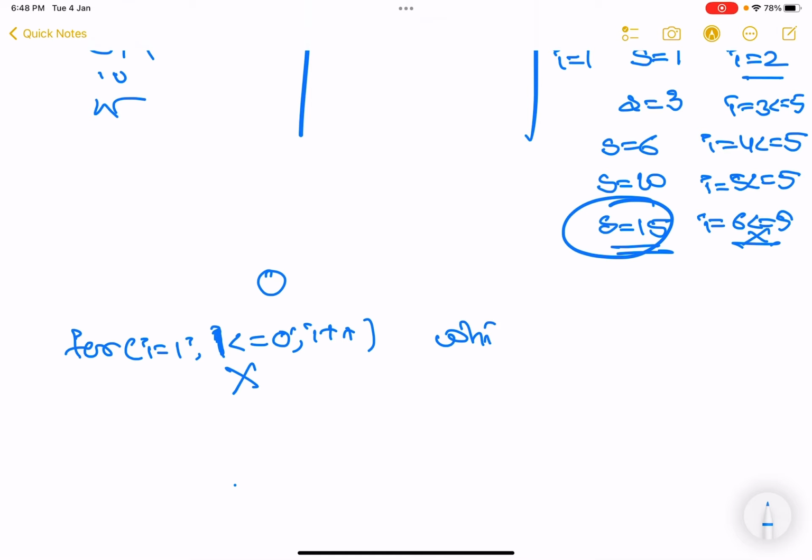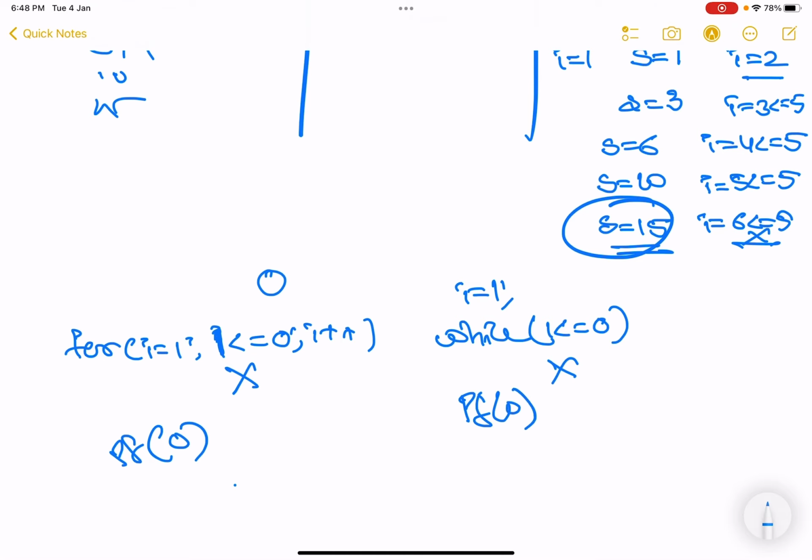Here also it's the same. While 1 is less than or equal to 0, because i is equal to 1, right? So 1 less than or equal to 0, the condition is going to fail. It won't even enter inside. So here if you print sum, the answer is 0. Here if you print sum, the answer is 0.